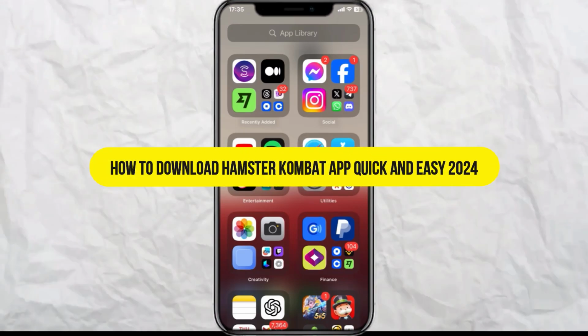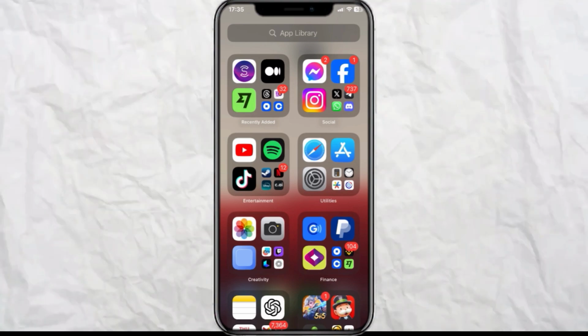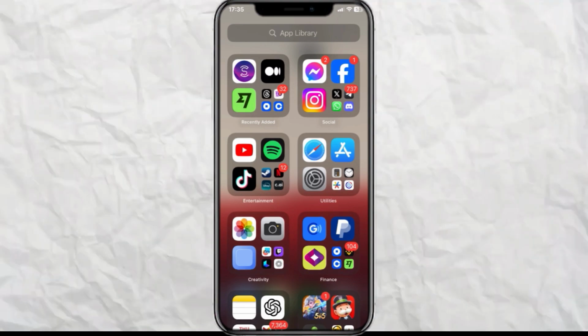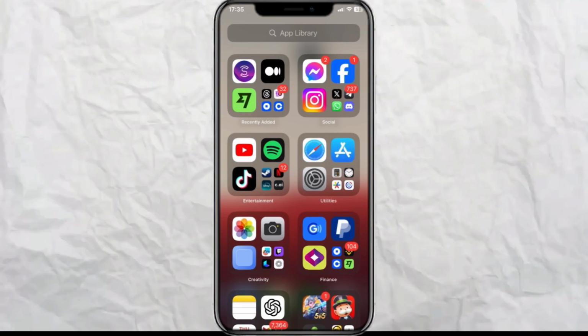How to download Hamster Kombat app quick and easy. So hello everyone, in today's video, I will show you guys how to download the Hamster Kombat app on your phone. So without further ado, let us begin.